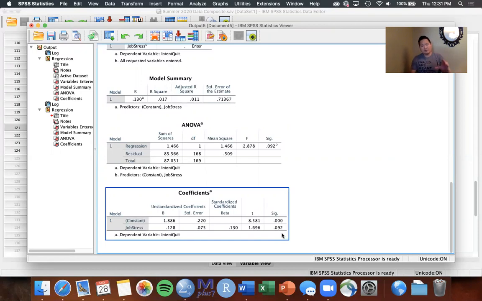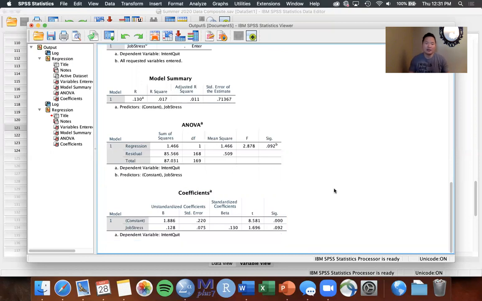So just in two pretty quick analyses, we've learned a few interesting things. One, JobSat is a pretty good predictor of intent to quit. The more satisfied you are, the less likely you are to quit. And we've learned that job stress is not a good predictor of intent to quit. It's not significant, not a good predictor.